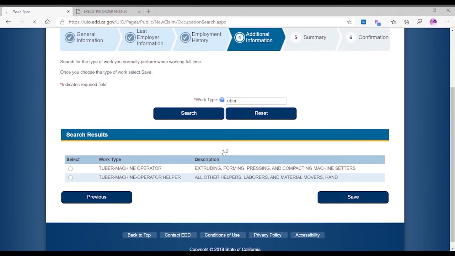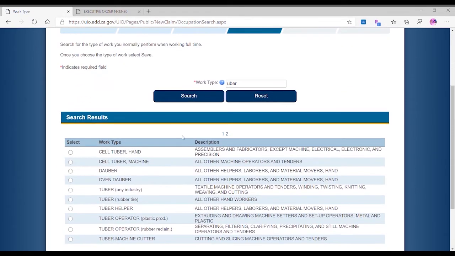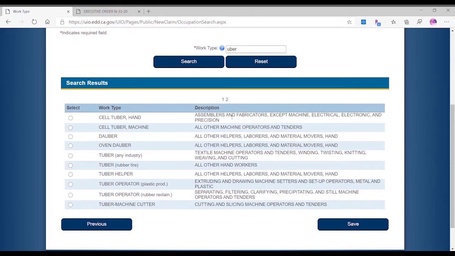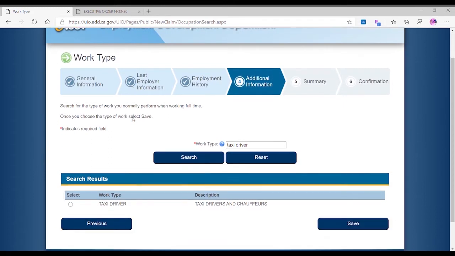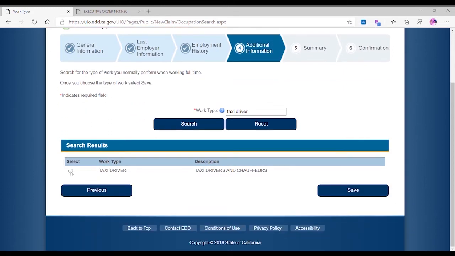That's not Uber, right? So we're trying to look for Uber, we're trying to look for Lyft. It's not available. As what I've seen on all videos, all drivers are actually picking any type of driver, most likely taxi driver. So you select taxi driver. You'll see it right here. All you gotta do is select it and then click save, right? And that's gonna be you.